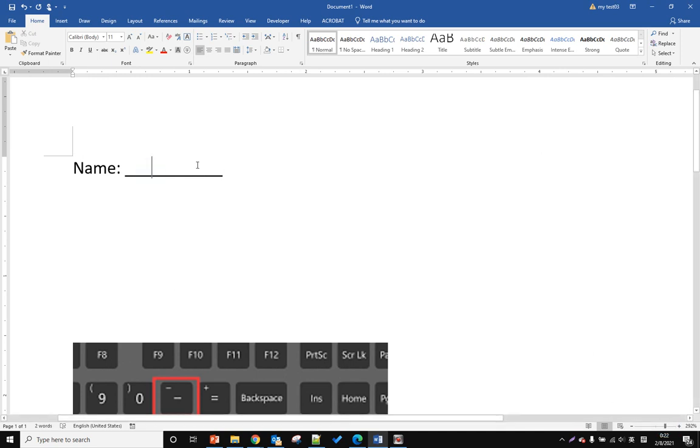After that, for example, if you enter your name, you will see it breaks the line. So what you need to do is highlight all the lines you created. Then add this one: add an underscore line, an underline. Click that to add underline.